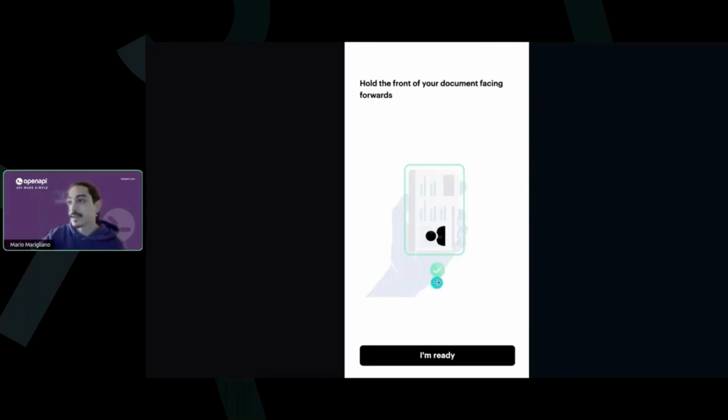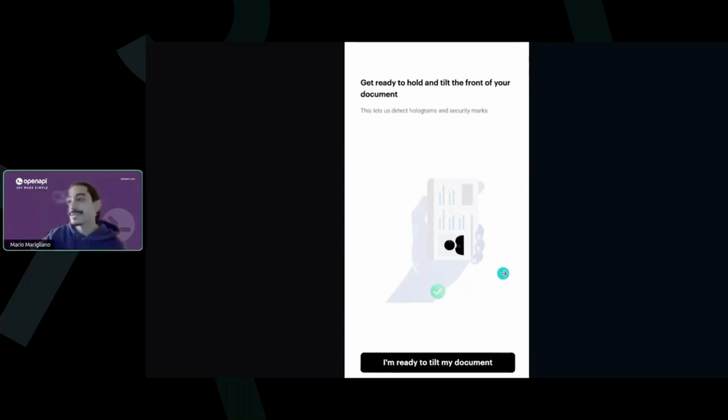You have to scan and put the document in the frame using the camera. Next, we'll be asked to tilt the document on the front so the system can detect holograms and security features. Therefore, only original documents must be used. The detection algorithm is highly secure, even for fully AI-driven processes, like Flash Start and Advanced.